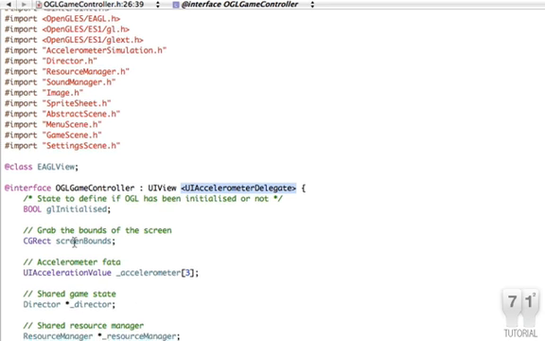I haven't got very many things defined up here. I've just got whether GL is initialized or not, which is what was in the projects before, and what the screen bounds are. I've got a very simple array here, which is holding the acceleration value for the accelerometer. Because the accelerometer produces 3 values, X, Y, and Z, I need 3 locations to store that in. I'm then going to be able to grab a reference to the director, the resource manager and the sound manager as well.